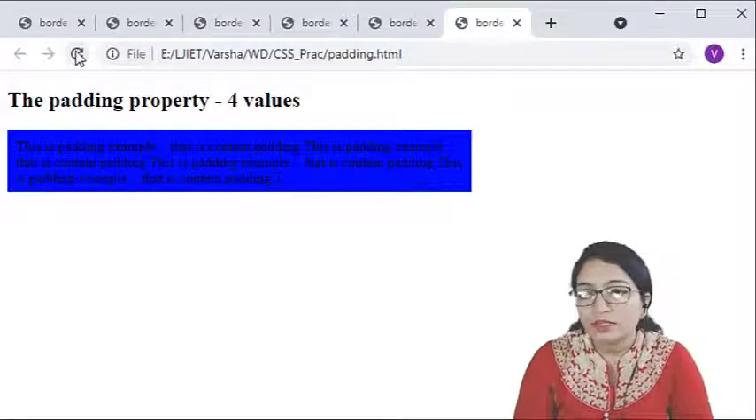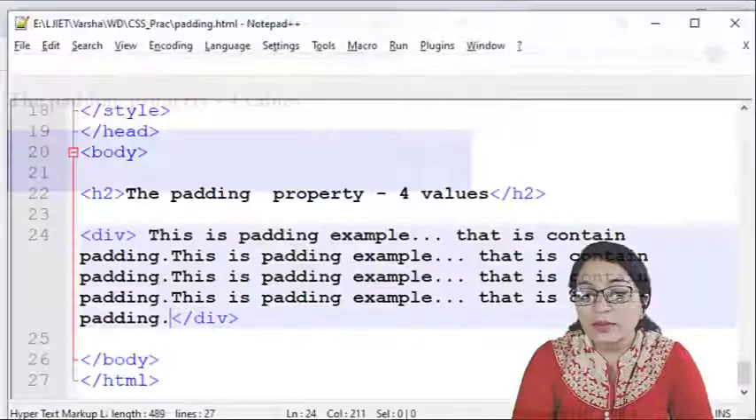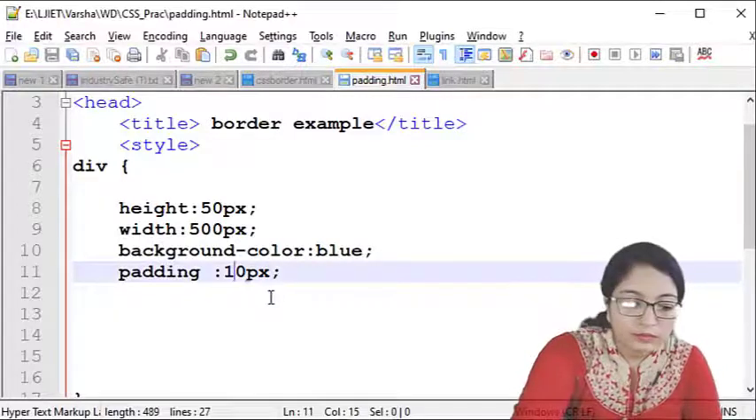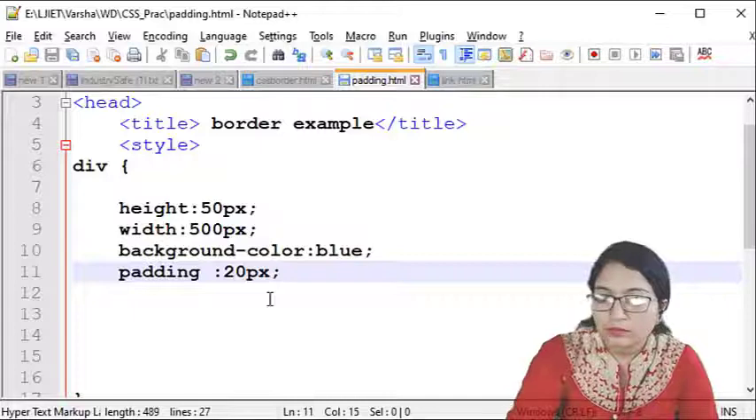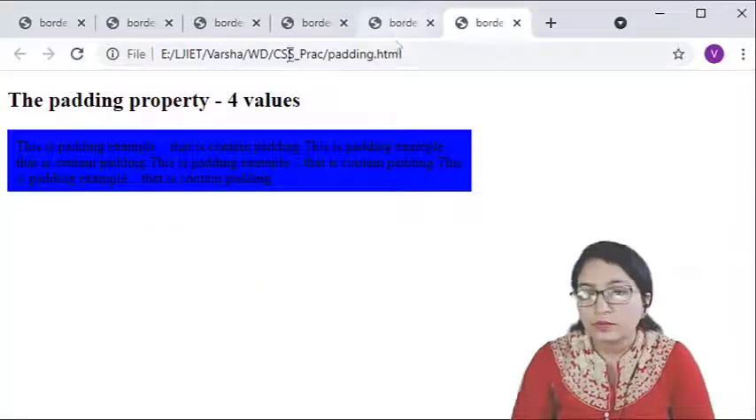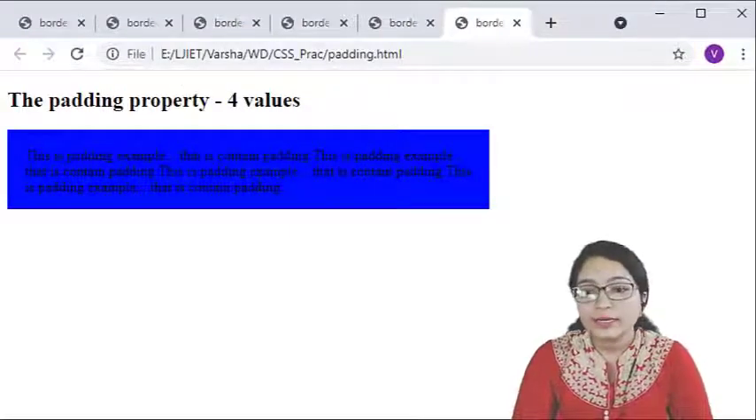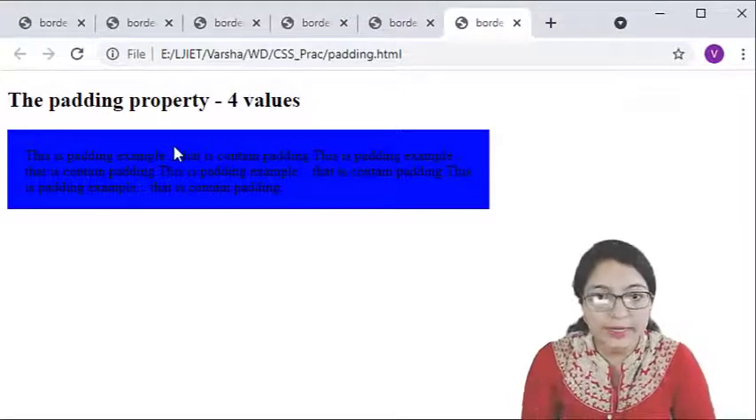and just refresh it. Got it? So now we will have a better idea. Exact 10 pixel padding is there. Now suppose I am increasing the padding value. So see over here, what will happen? Check it. Got it? 20 pixel padding is there. Now clear about the padding.